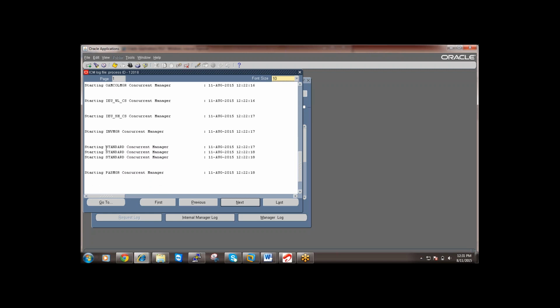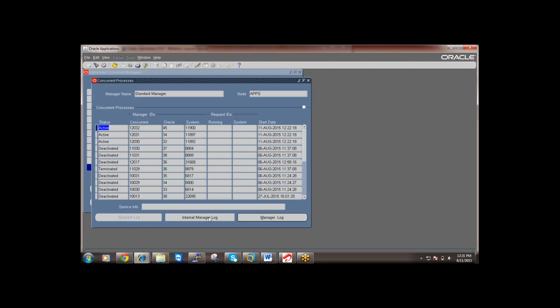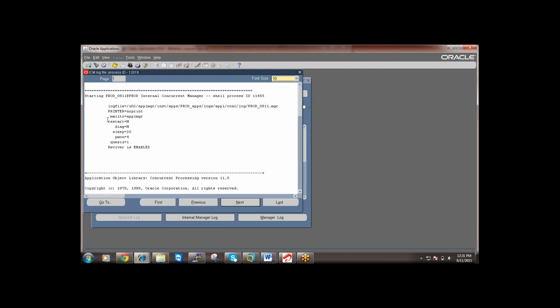There are three standard managers you have seen, right? So what it has done, it has started three standard managers at 11th August 12:22, just now, 10 minutes back when we started. Everything will get recorded in the internal manager log. These are all the program definitions: restart equals n, diag equals n, sleep equals 30, pmon equals 4. I will discuss each and everything.